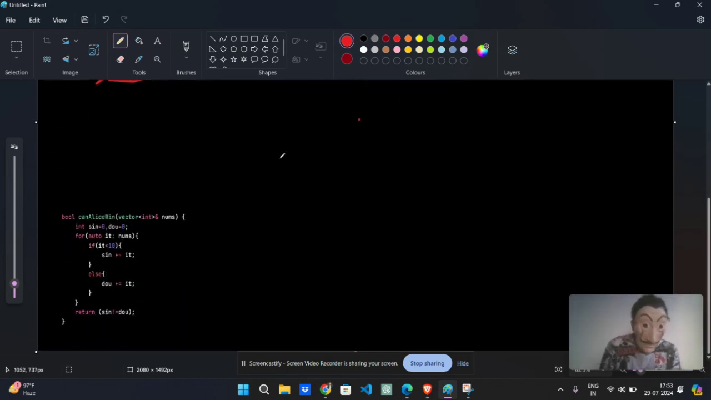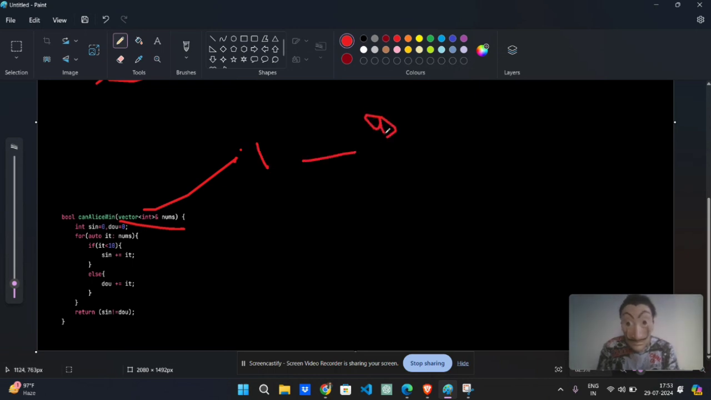First of all, there is a given vector of nums where all the numbers are given, lying between 1 and 99. First, you can make two ints, sin and dou. Here I am making sin to store the sum of all the single digit numbers, and in dou I am storing the sum of all the double digit numbers. So iterate in the vector and store.